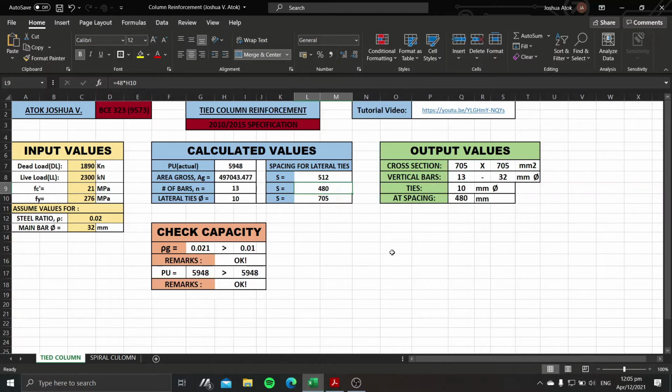Furthermore, for the capacity check of our designed column, we got a steel ratio greater than 0.01 with the remarks of okay, meaning acceptable, and the ultimate load of 5948, which is equal to the value given here, which is also okay. For me to elaborate further, this main bar's diameter can assume a value higher than 32, which is 36.